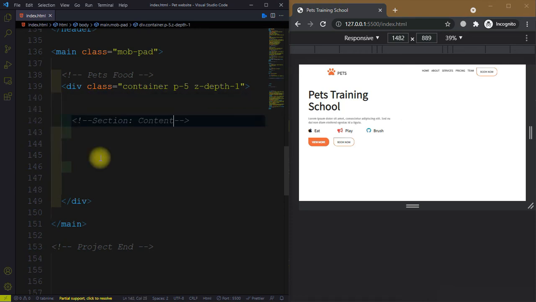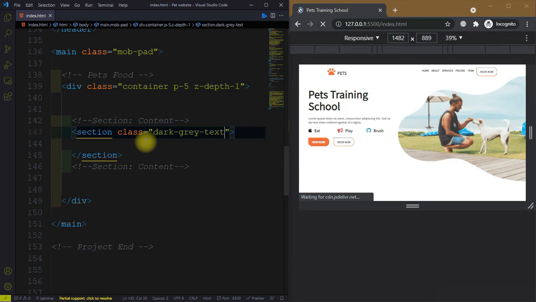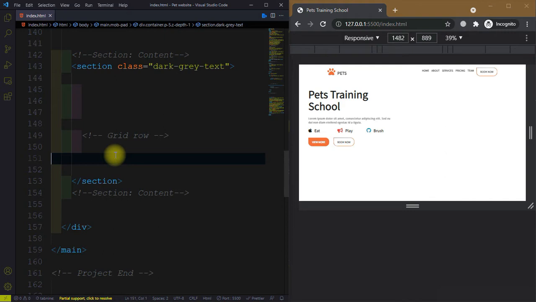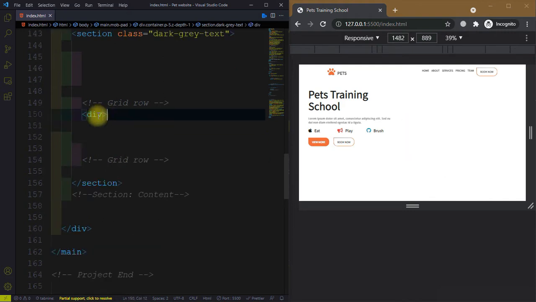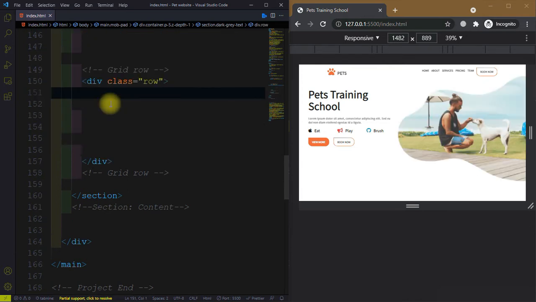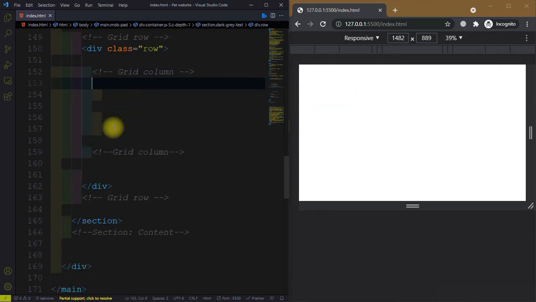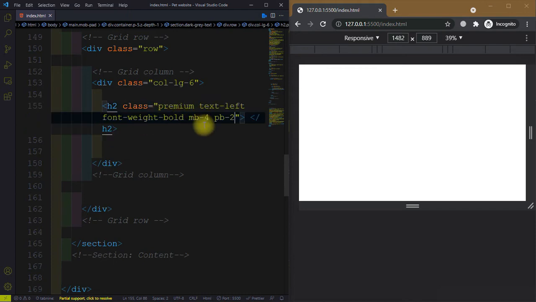Then after this, create a section inside this div and give it a class dark gray text, and in this section create a row. Create a div and give it a class equal to row, and then we need to create the column. Create a div and give it a class equal to col-lg-6. So it's a 6-column div.